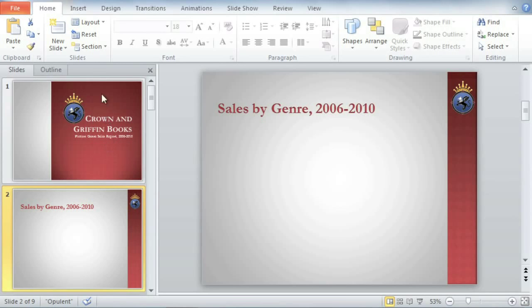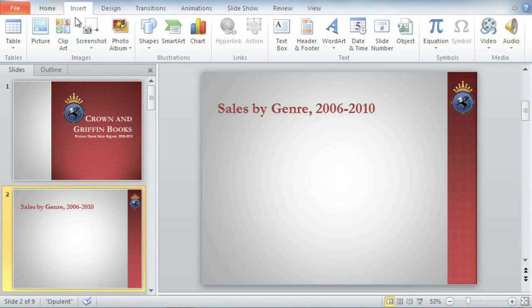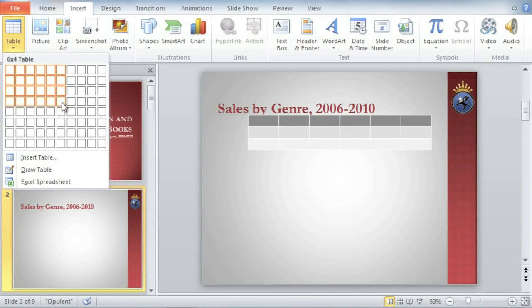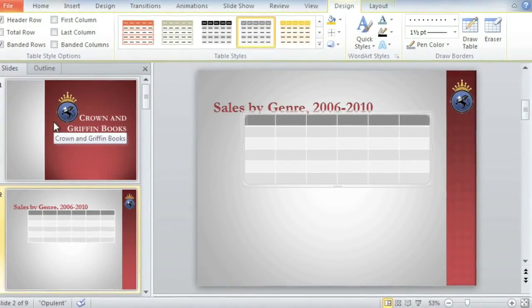To insert a table, all you have to do is go to Insert, Table, then move your mouse over the squares for the number of columns and rows you want. The table I need is going to be pretty big, 6 columns by 6 rows. Now click, and you can start entering your data.